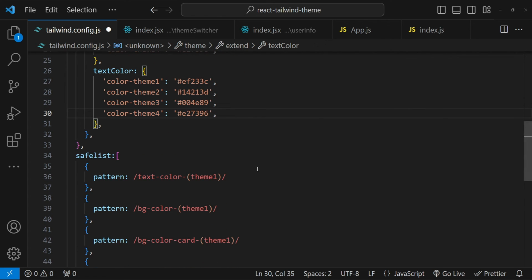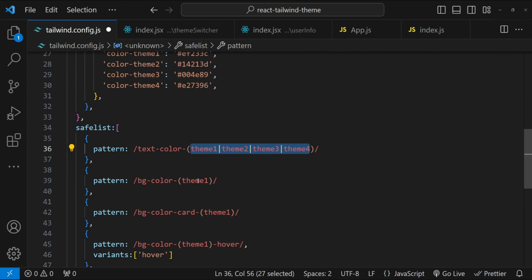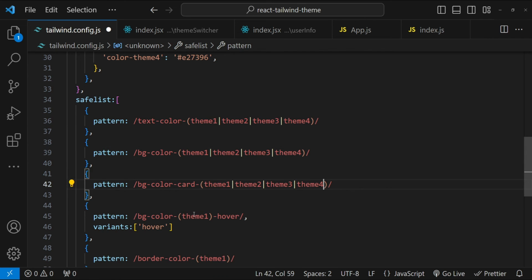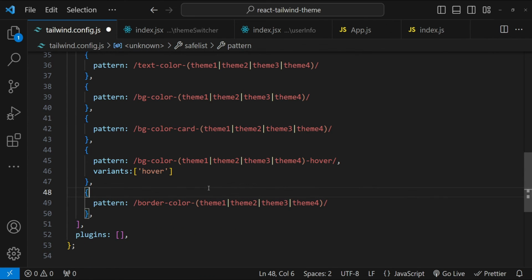Similarly, we have to update our pattern matching as well. So we have to write theme 2, theme 3 and theme 4. So it simply means that this part can be any one of these values. If it is, then it has to generate the utility class for all of the names which are matching with this pattern. So let's use the same values for all the patterns. Let's save it, and now it's time to test it.